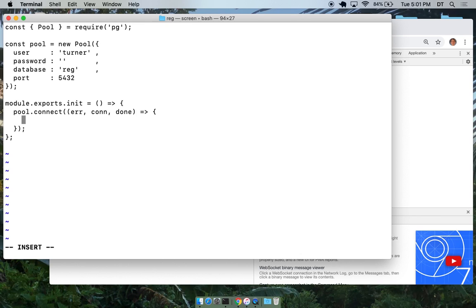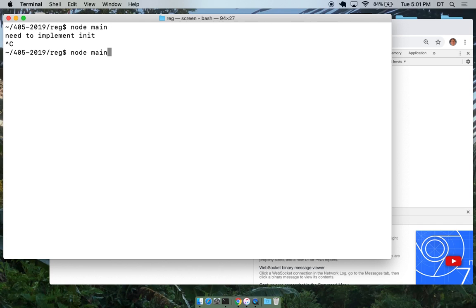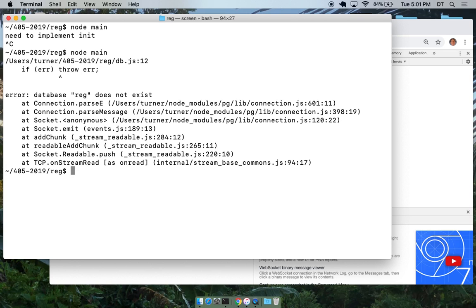And then once we get a connection, we're going to check to see if there's an error, then we're going to throw it. And I'm going to show you an error. What the heck? Database reg does not exist. Oh, yeah. There's the error right there.